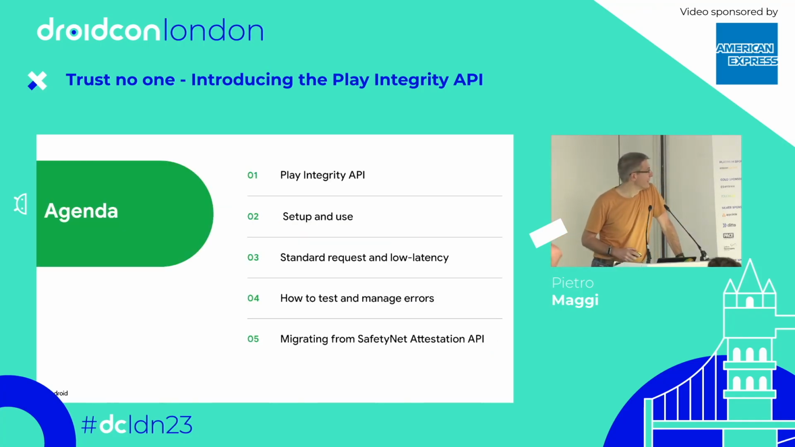Today for the Play Integrity API, I'm going to cover this agenda. There should be time at the end if I time this correctly. Otherwise, you can stop me, or my colleague that is working on the API. So we are going to cover what the Play Integrity API is, first of all.